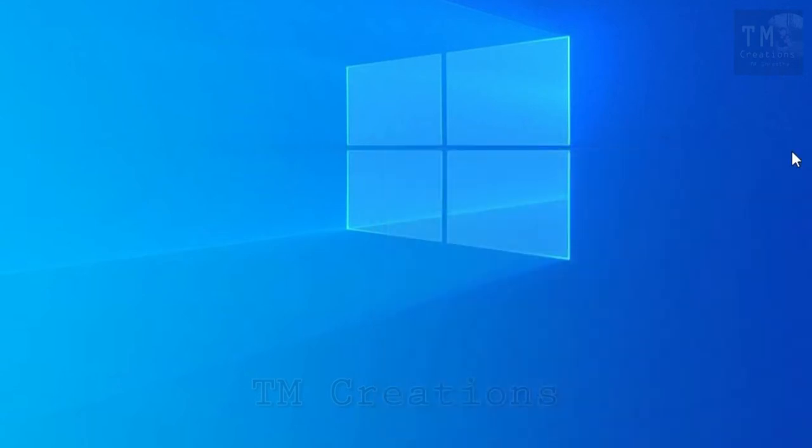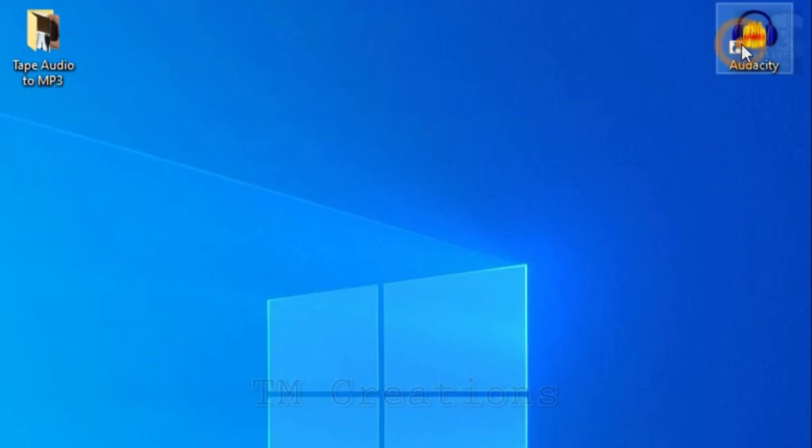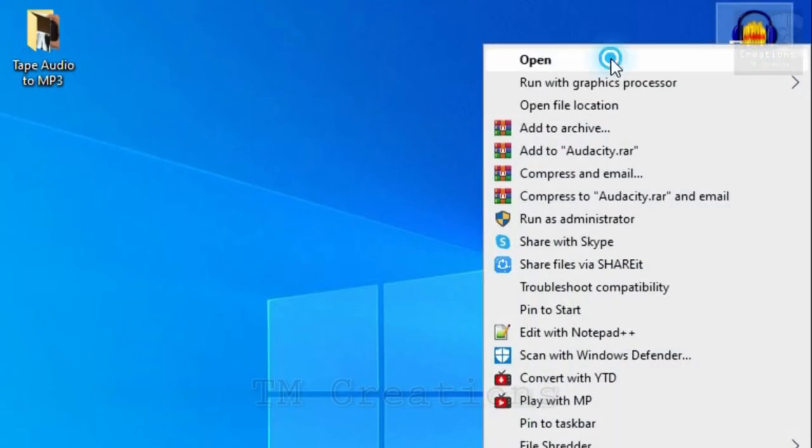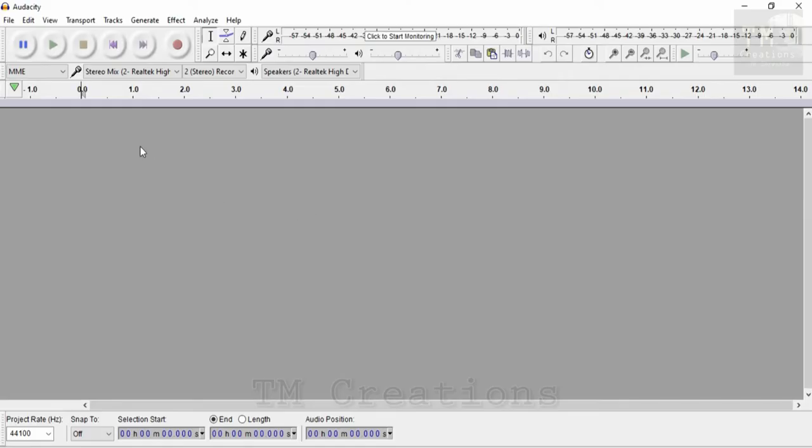You need to download Audacity audio software, which is totally free to use. You can use any digital audio workstation to record line-in audio. Open it and you'll see this interface.